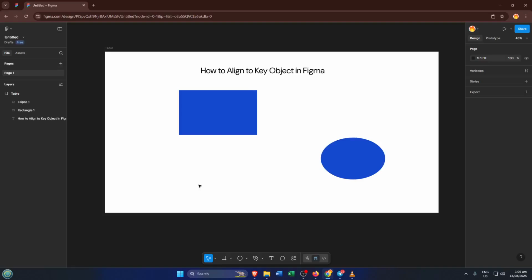In today's tutorial, I'm going to show you a fundamental yet incredibly useful skill for anyone working in Figma: how to align objects using a key object. By the end of this quick video, you'll know exactly how to tidy up your designs with precision, making your layouts look more polished and professional. So let's jump right in.